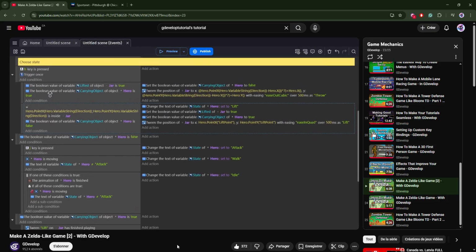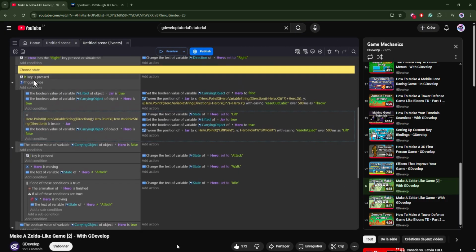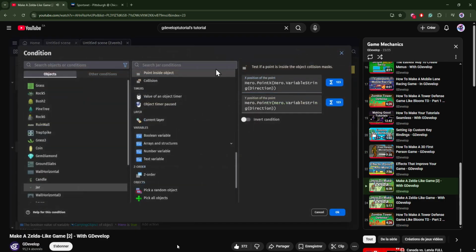And now in the event sheet, under the choosing state section, we have an event where if the H key is pressed, trigger once, and then down here, we check to see if there's a point inside the jar object, and instead of using the name of a point, the game is using the text in the hero variable direction. So the point being used changes based on the direction you're facing.